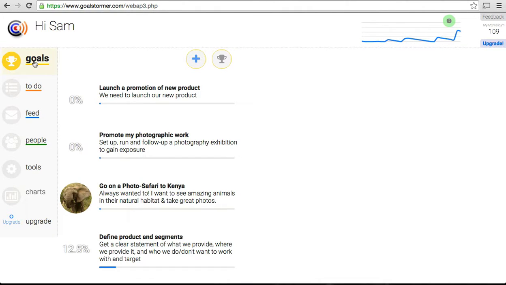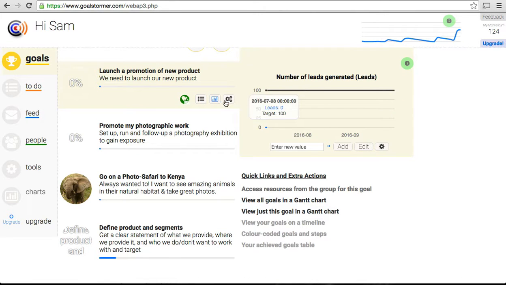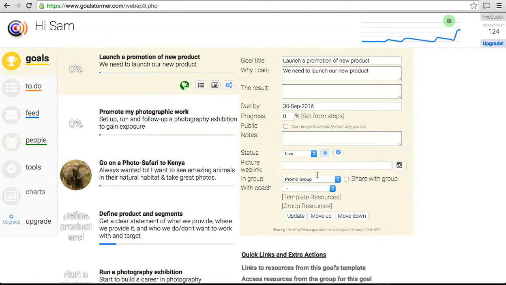If I go back in here, there we are, launch promotion of a new product. So that new goal has been created from the template, and you can see that all of the steps which were in the template have been created for me with the correct dates to end up at the right time. The chart is in there as well, and the settings are all set up, linked to this group here. And if I want to, I can go in and share that with the group so that we can track what we're doing. You'll also see that I've got both group and template resources now.